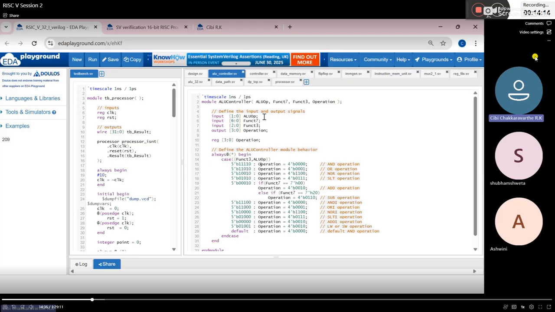So this input is ALU OP, meaning ALU operator, and this function 7 and function 3 are part of that instruction. For example, function 3 111 means it is going to do some AND operation. After 111, if you have 10, like 111 10, that means AND operation. 11100 means AND immediate operation.